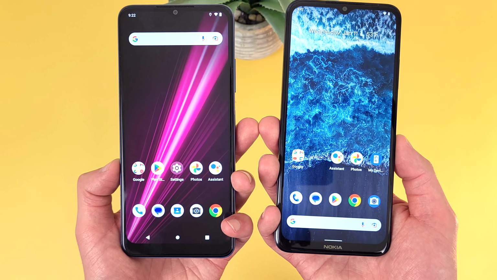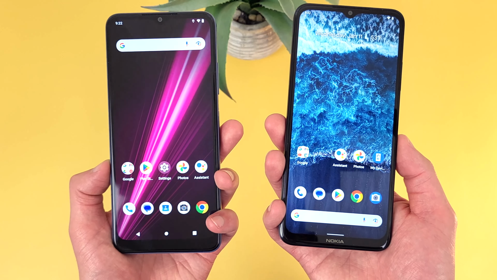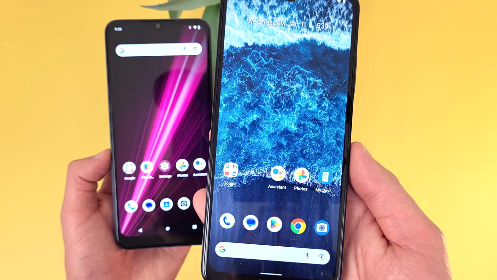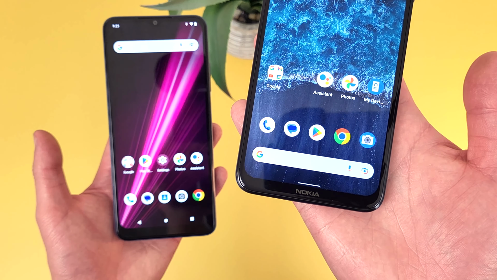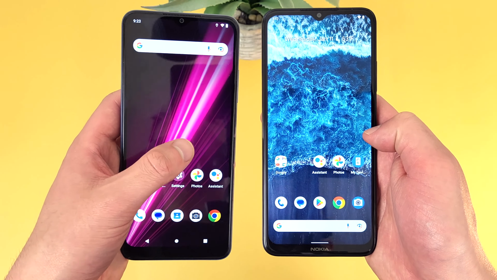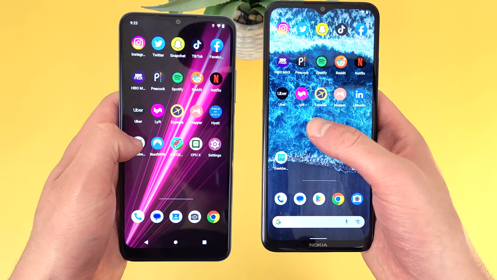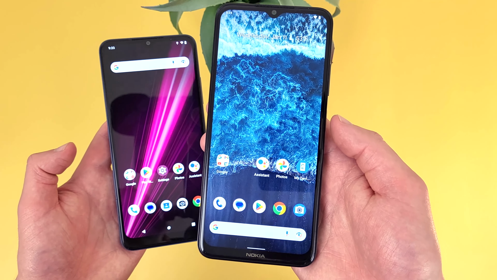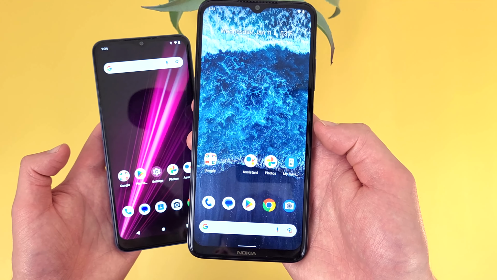So in general, while these phones do have pretty much the same size and dimensions, when it comes to image quality, the Nokia G400 is quite a bit better. With the 1080p resolution versus only 720p with the Revvl 6, the image is going to be quite a bit sharper, and with a 120Hz refresh rate, the movement on the screen is going to be a little bit faster and smoother, and this is going to make the Nokia G400 5G feel a little bit more premium to use.